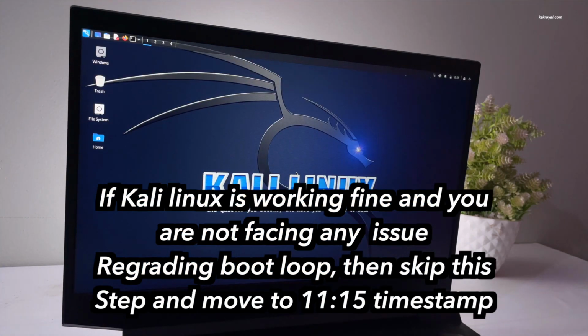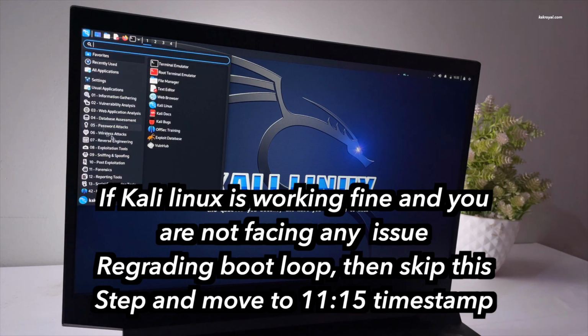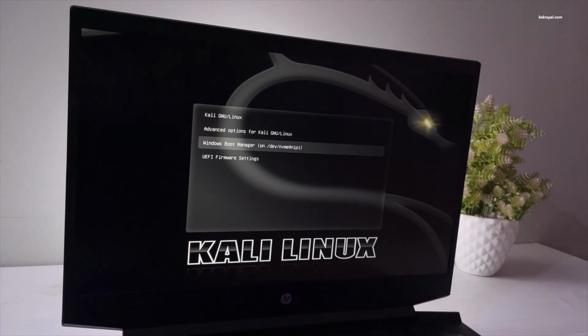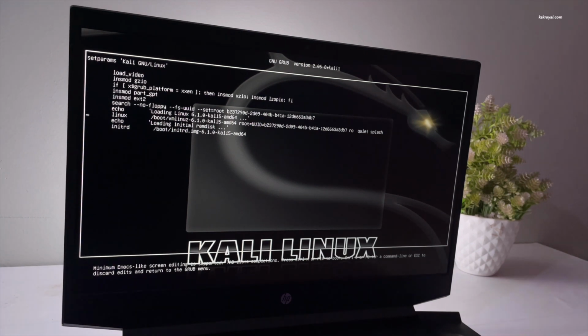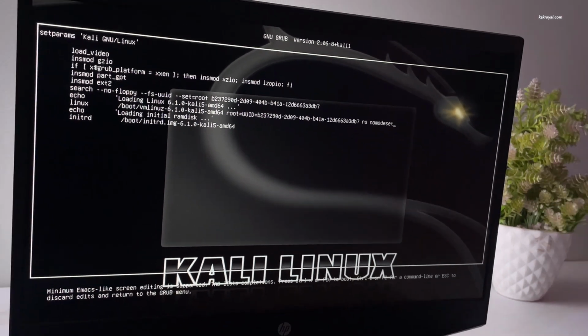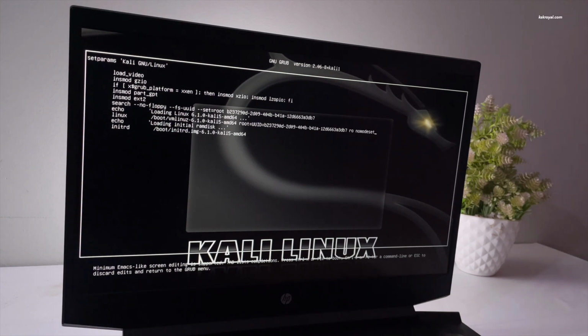Now keep in mind, on some laptops that have Radeon graphics and an NVIDIA graphics card, you may notice a boot loop. To fix that issue, restart your PC. Then from the GRUB menu, highlight the first option and press the letter E on your keyboard. Now this will take you to the editor mode. Now look for the Linux option, go to the end of this line, delete these arguments and add this new argument. Once it's done, press F10 or Ctrl+X to boot Kali Linux without using the GPU.